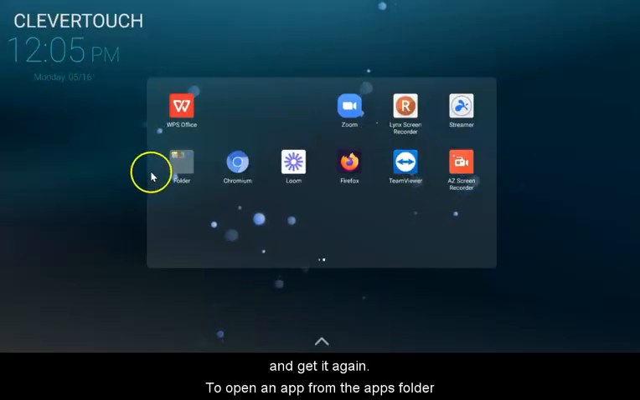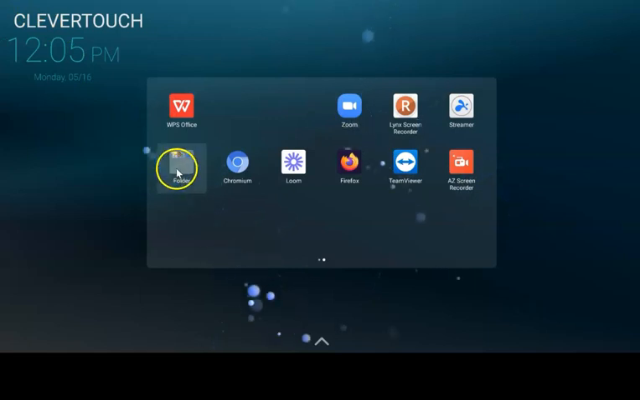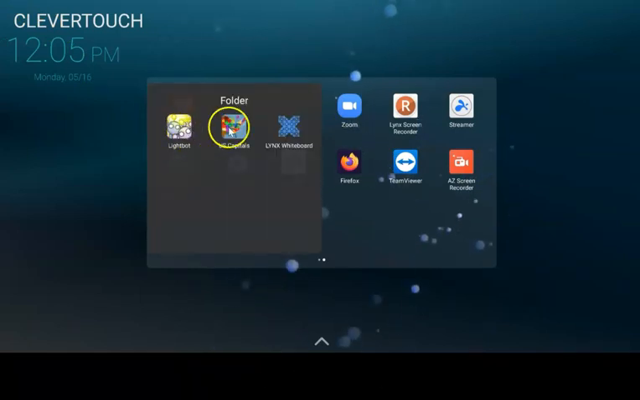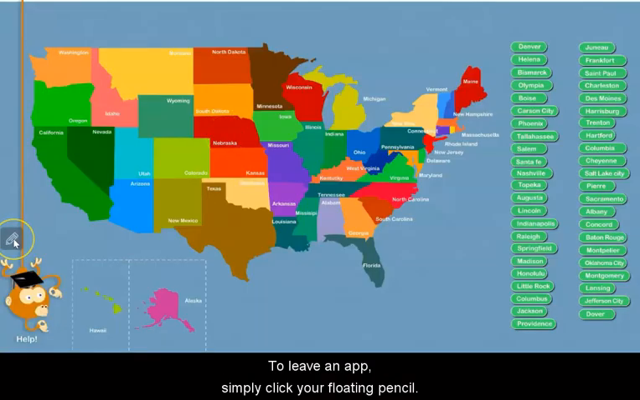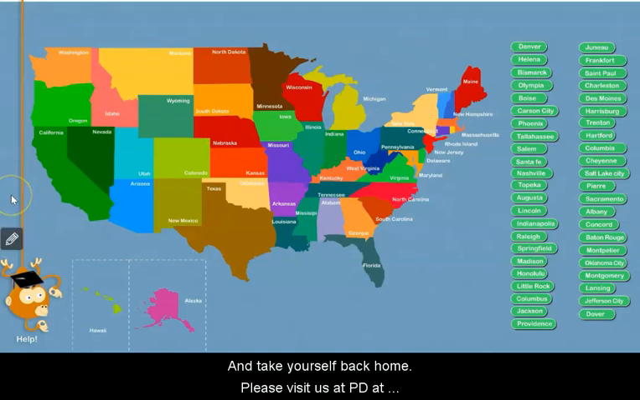To open an app from the Apps folder, simply click on that and the app will open on your panel. To leave an app, simply click your floating pencil and take yourself back home.